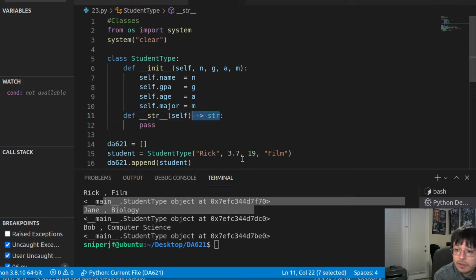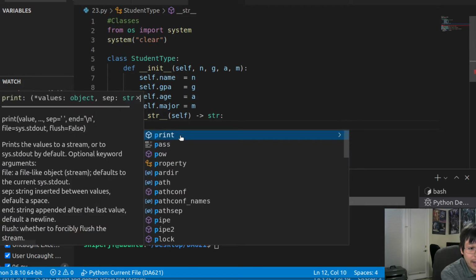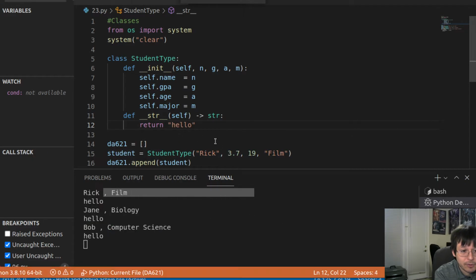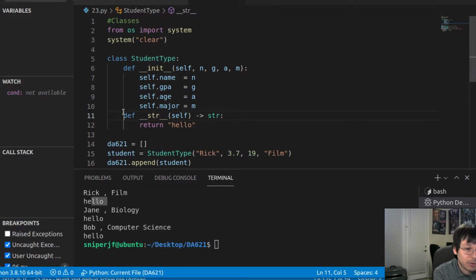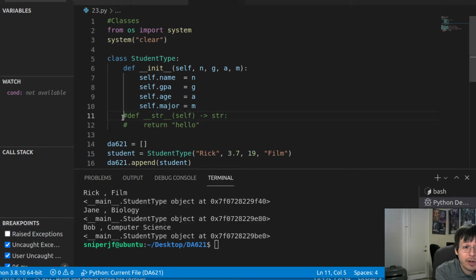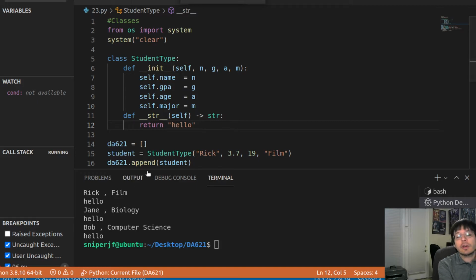Okay? So when you do this, just for now, I'm going to go ahead and write return here and just write hello. And I want you to see what happens when you run this. Instead of printing out the memory stuff that we were printing before, basically the type object, we are now going to print out whatever the function str returns, which is the word hello.